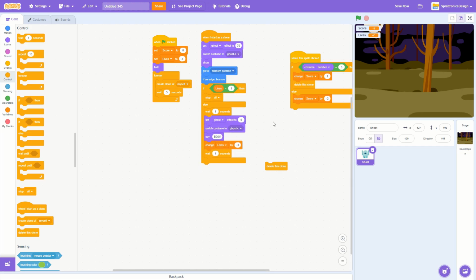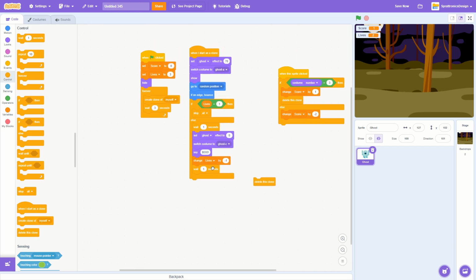And let's connect it up. And then we're just going to move this wait 1 second right here. So what this is going to do is, while our ghost is at costume 3, so this right here is when our ghost is scaring us, we have exactly 1 second to click on him and delete him before we lose a life.